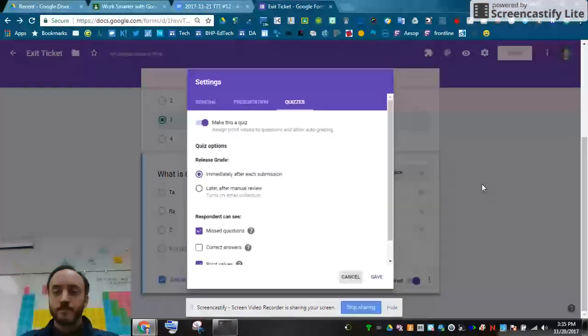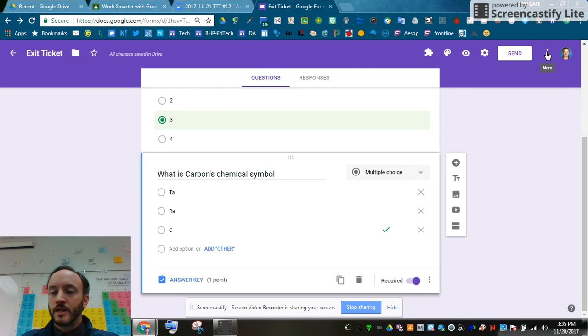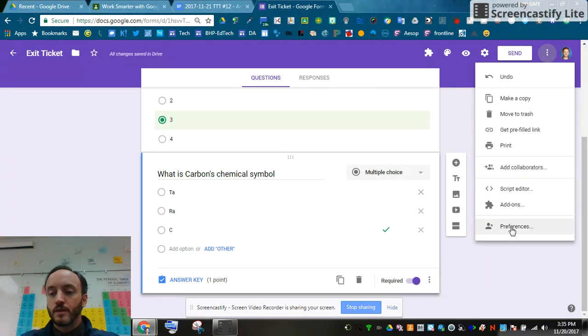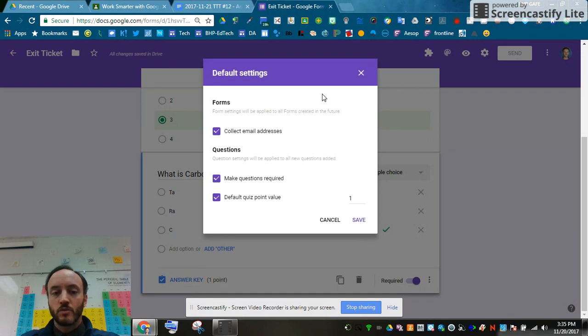Turn it into a quiz here. But these 3 dots here, and I wish they wouldn't put settings in multiple spots, but they do. There's a preferences option, which is handy for all your form needs. I have these checked to make all new questions required and to have the default quiz point value be 1. So if your quizzes are always 1 point questions, do that versus 2 or 3 or whatever.